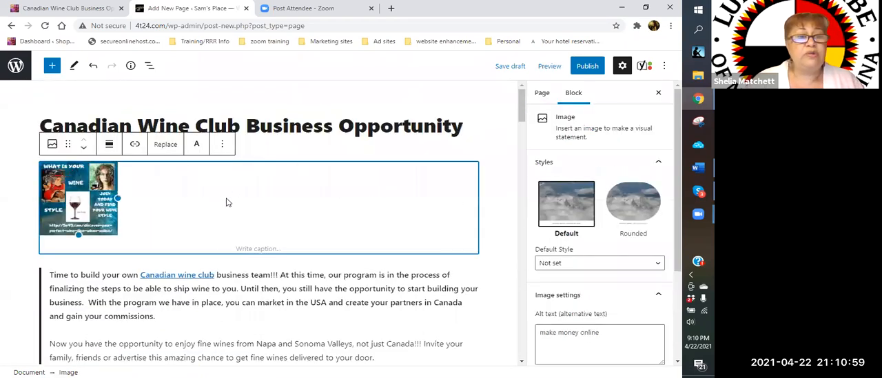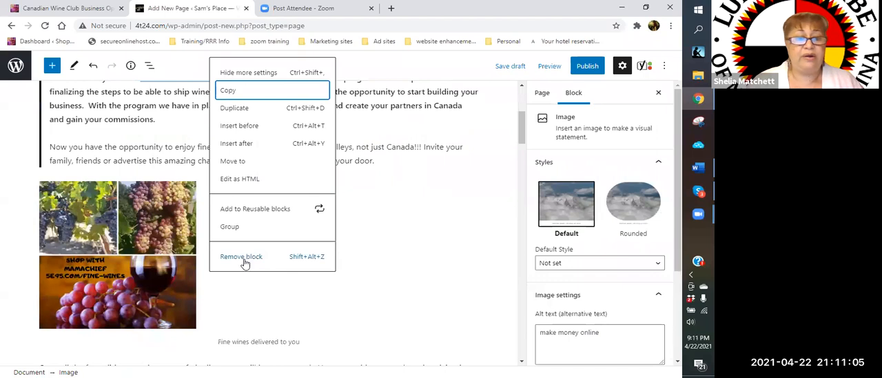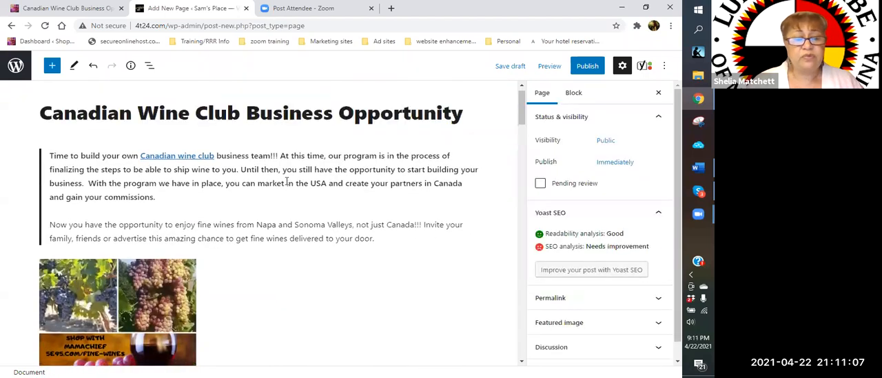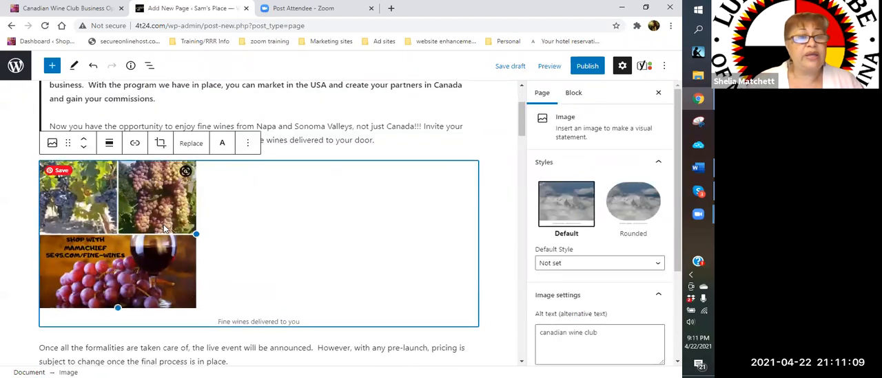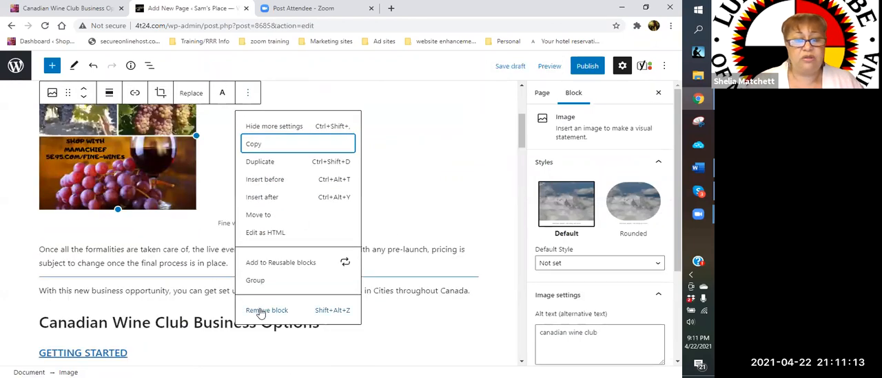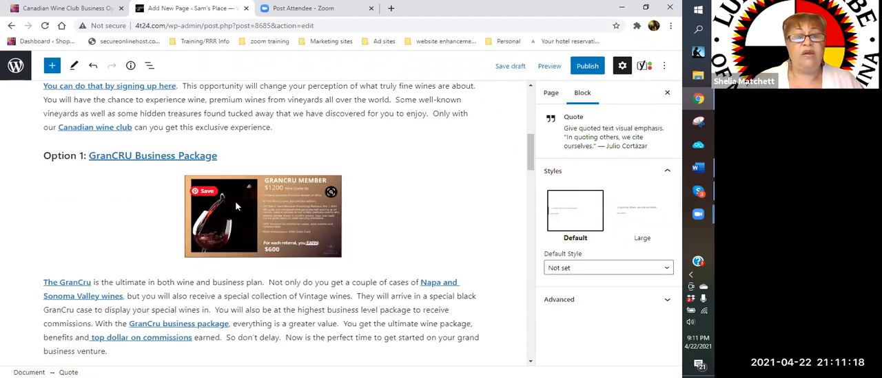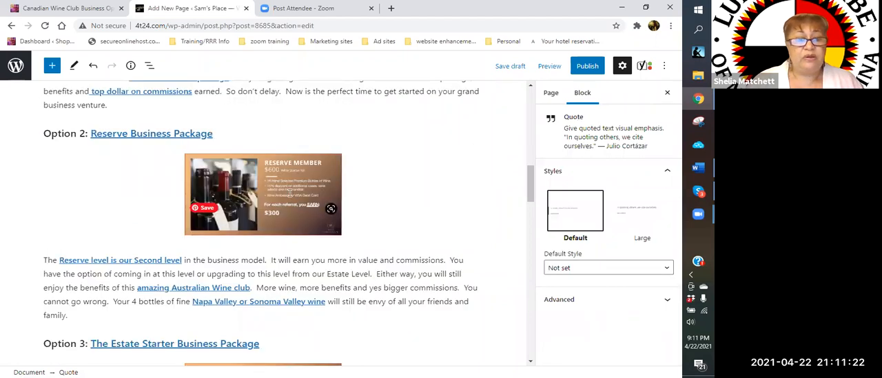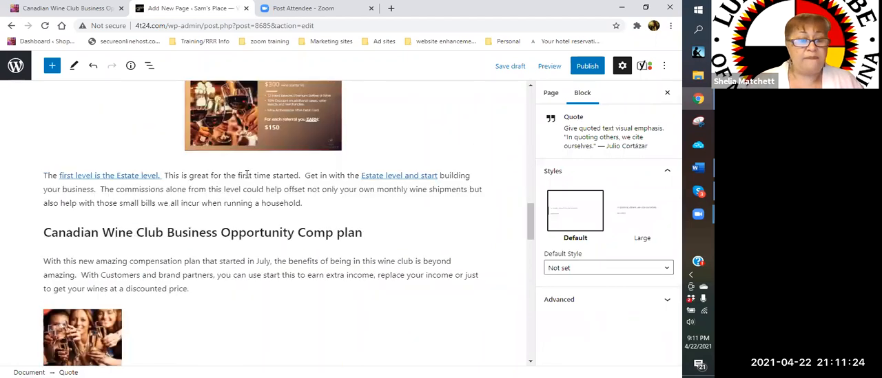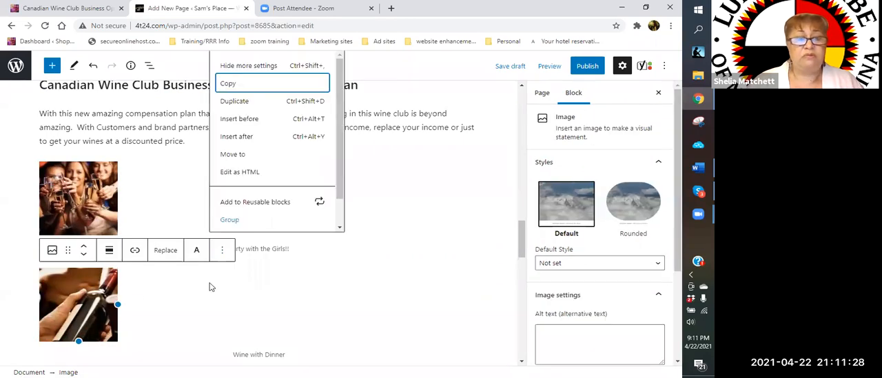So usually what I do is I come in and I remove all the images. This is how I go about creating a page or modifying a page. So I go in and we're going to remove all images. I'm going to leave this here because this is something that we need. And I'm going to remove this one.